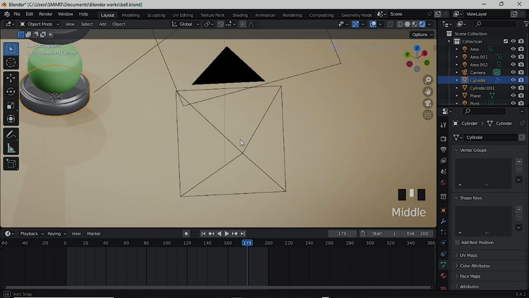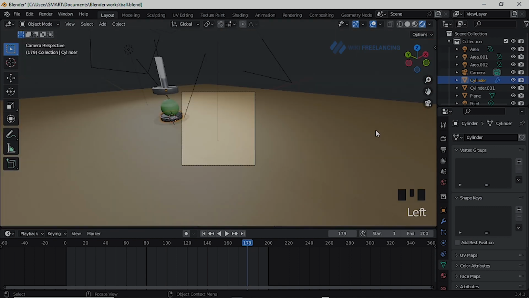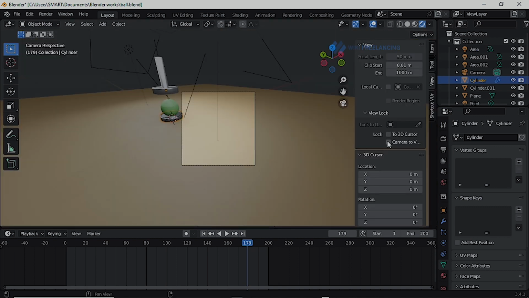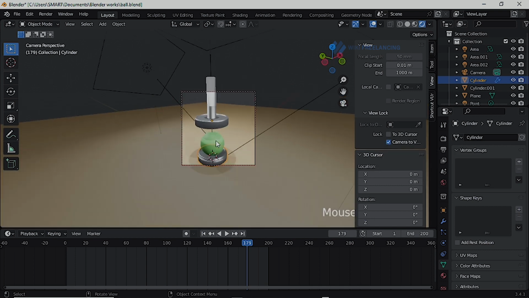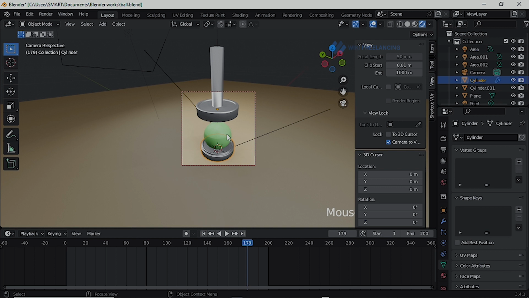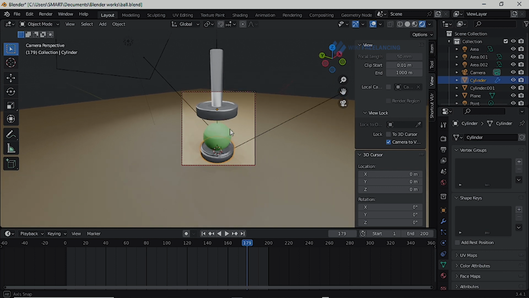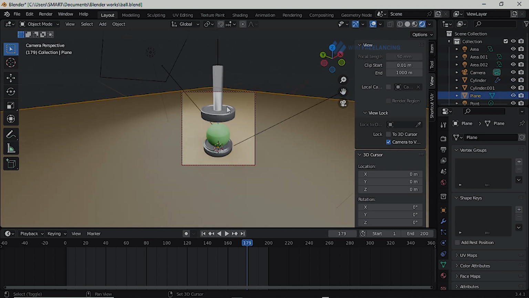and you can adjust things. But we cannot easily adjust things until we hit N and click this camera to view. So we'll position this exactly how we want it to be. We can adjust it further. Alright, this is okay. And then let's check it out again. Great, that makes sense.